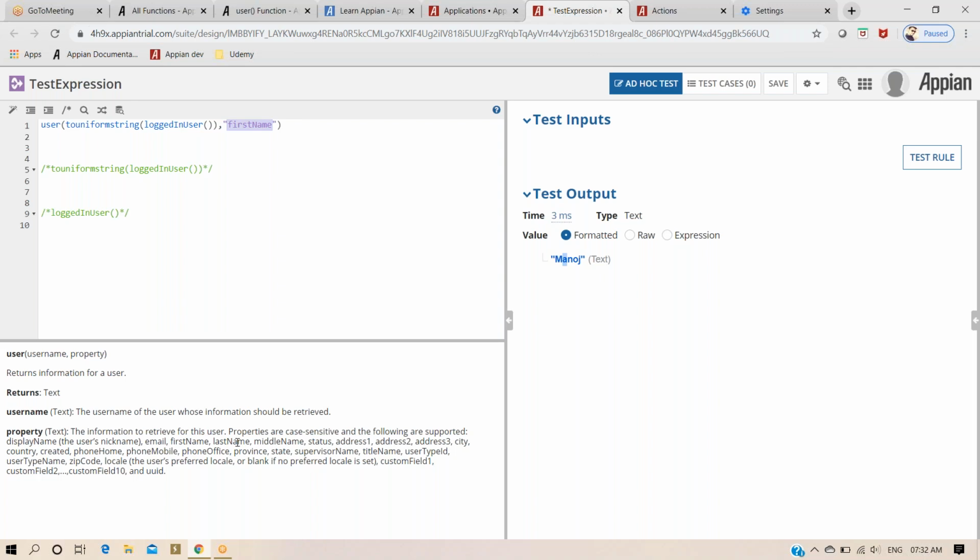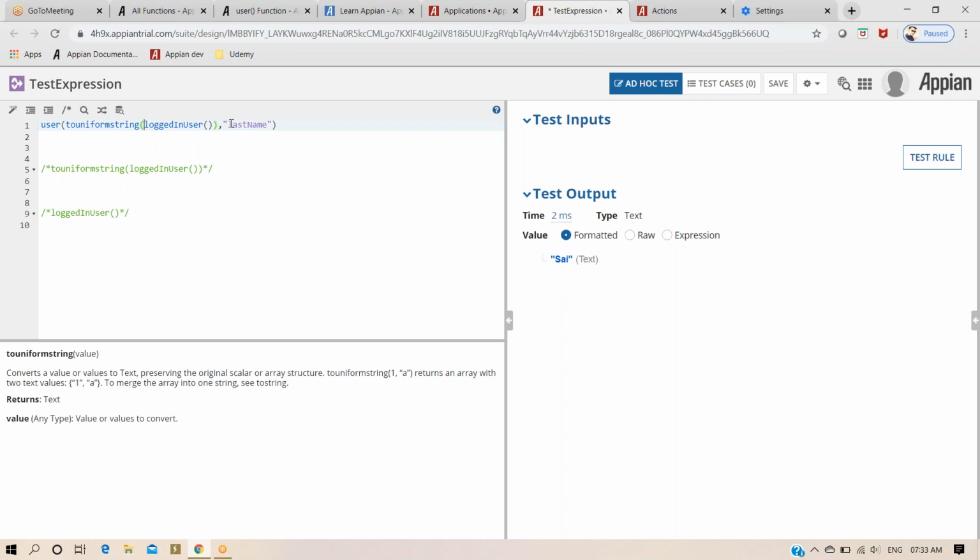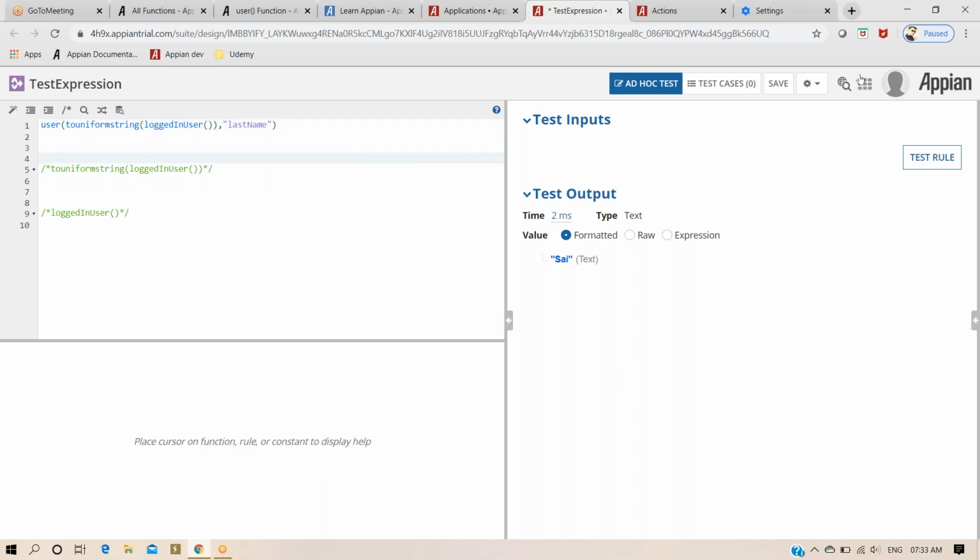If you want the first name, or if you want the last name, this is your last name, Sai. So similarly, you can fetch any of the details by using all the different properties, and every property has some data. Now one thing you will be thinking is, from where is this getting the data. So let me show you quickly.